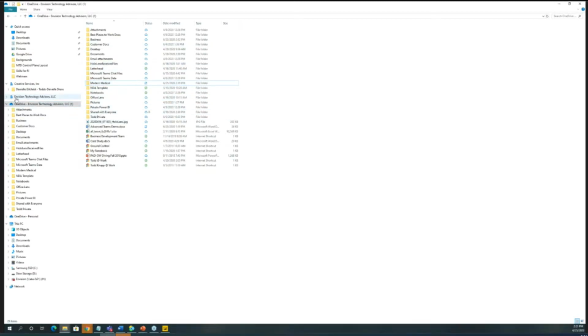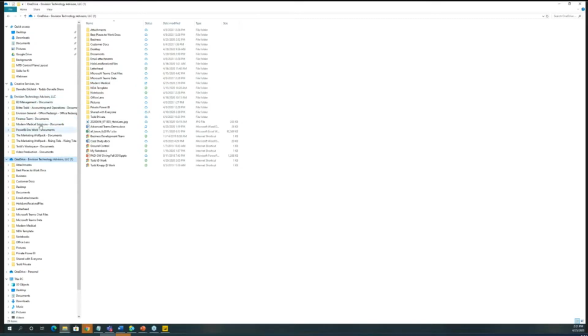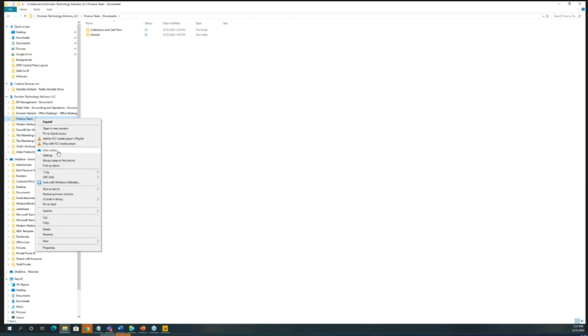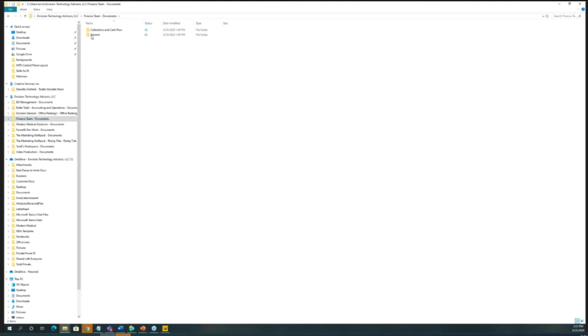But I mentioned that this was a big risk up here, where I've got my Envision Technology Advisors shared folders. Look at this one that says Finance Team Documents. Would I want this shared outside my organization? Probably not. By default, Microsoft Teams security is going to let you do it, but configured properly, when we go and say, all right, can I share this, you'll notice that sharing is not even an option for me here.